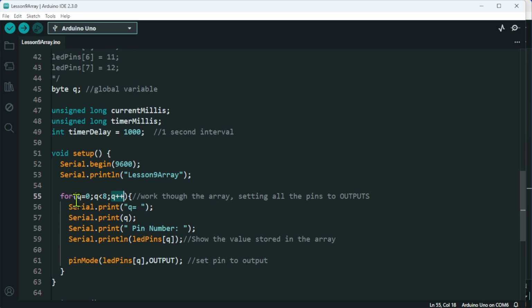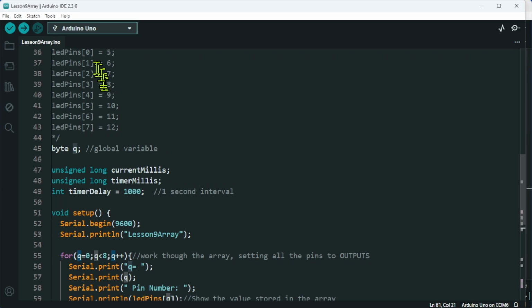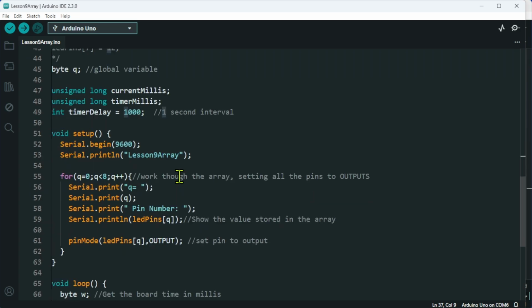So it's come back and it's saying, okay, 1 is still smaller than 8. It's going to do another loop. Q is going to get incremented, and this time the value of Q will be 1, and it will now output the pin value that is in element 1, which is 6.